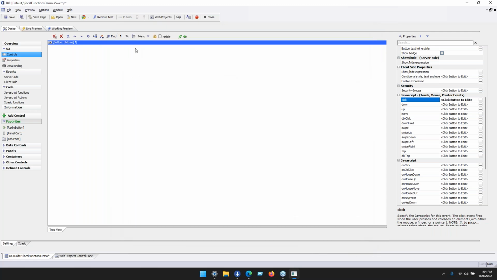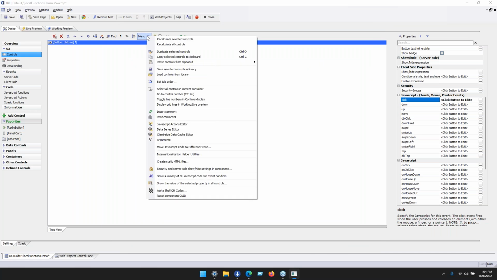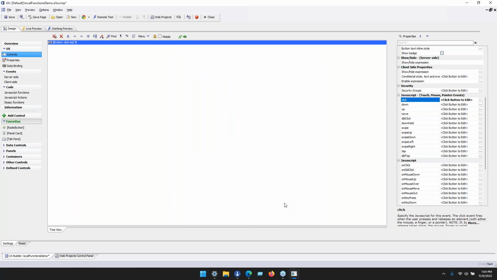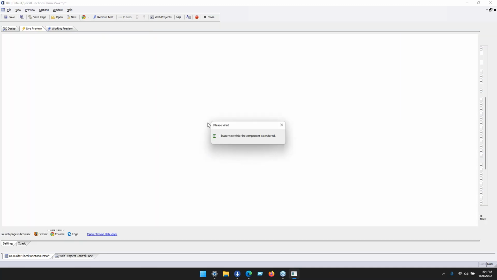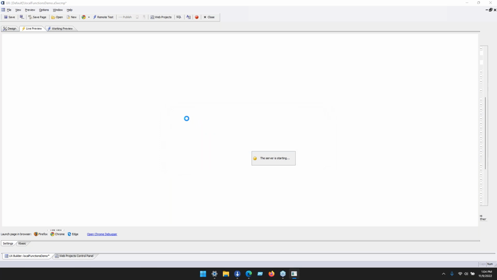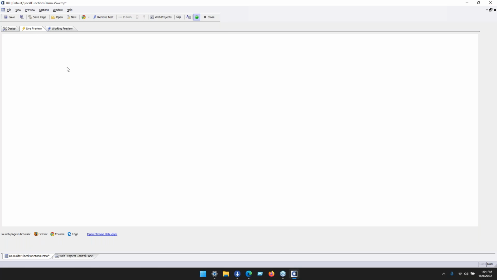And if you save it in the control library, which is up here under menu, save selected controls in libraries. Let's do that real quick here. Let's give it a name of say hello button. I don't know if we can have spaces in there or not, so let's take them out. All right, we'll save it locally here in the web project for now. But if we just quickly live preview that, yes, start the application server. So we click that, there's our function, it says hello there.